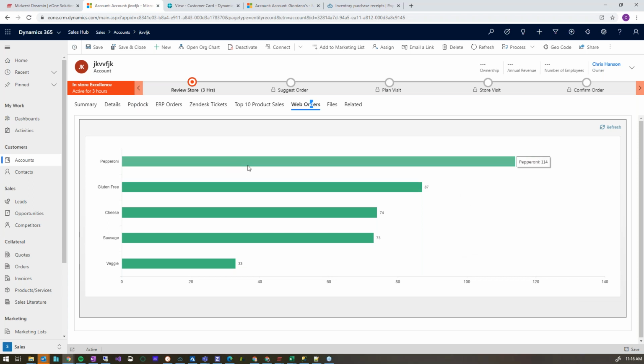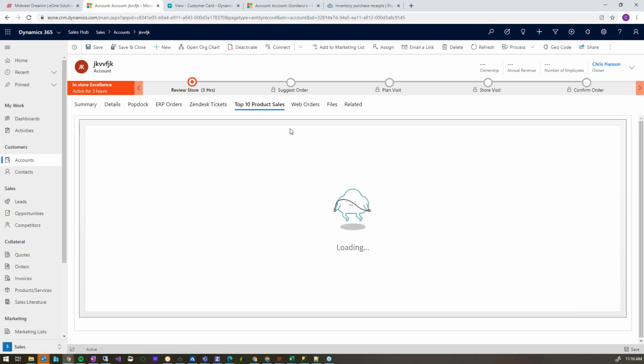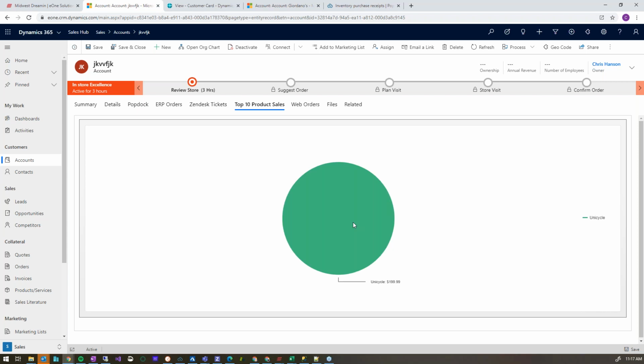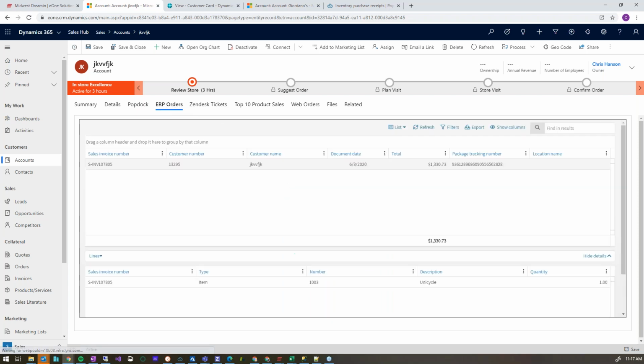So this is pretty cool that I can show a bar chart, or even, I think in this example, there's probably nothing because we only have one order and one item on here. So this would have a breakdown of all of the inventory items. It's pulling that live from Business Central. And I think this one's going to display it as a pie chart. So it's probably going to be the world's worst pie chart of saying all we've ever sold to this customer is one unicycle. But here's what I want to take it to.